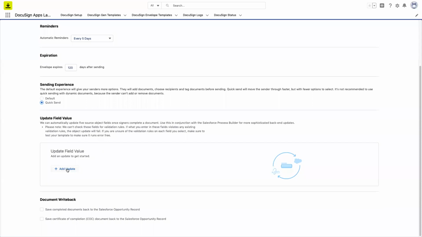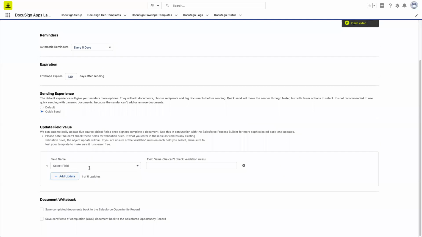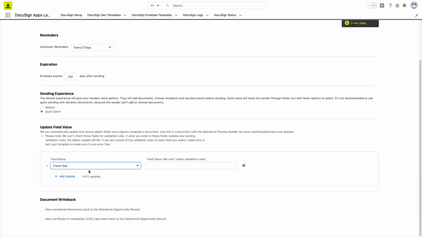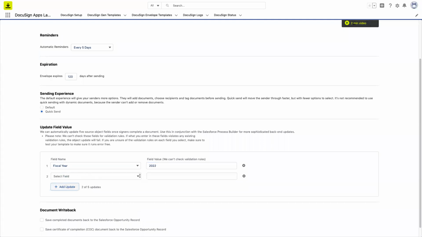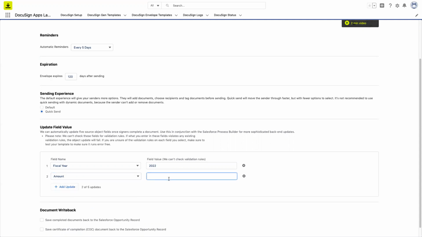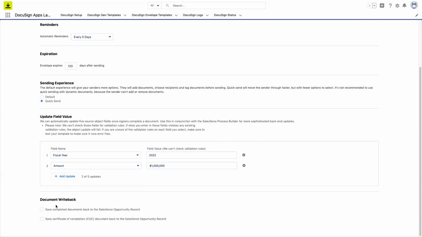Update field value. This is a newer feature. This just lets you update fields in your Salesforce record once the signature process is complete. So in this case, we can say fiscal year, and I want the fiscal year to be 2022. And you get 5 of these. You can pick 5 fields to update. And you can say amount, $1 million. And then you have 3 more of these if you want to add them.